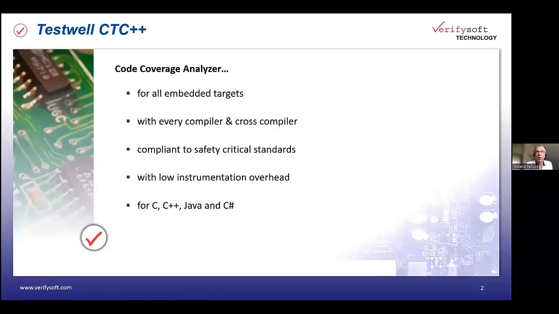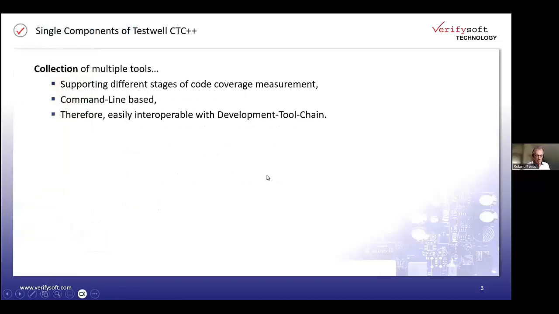So that's the method how we measure code coverage. Our tool is available for C and C++. These are the core development languages we support. We have add-ons for Java and C#, but for the embedded target market, which is our core market, C and C++ is over 80% in the market. So that's where we focus on. And now let's go to some slides on how the tool works.